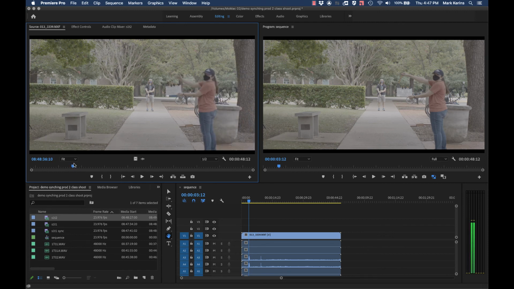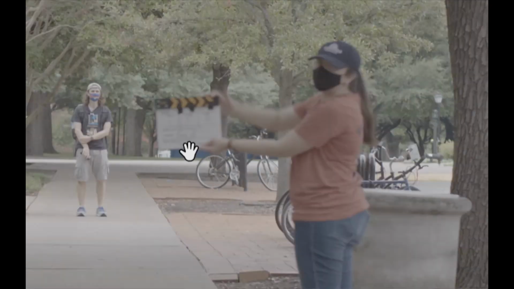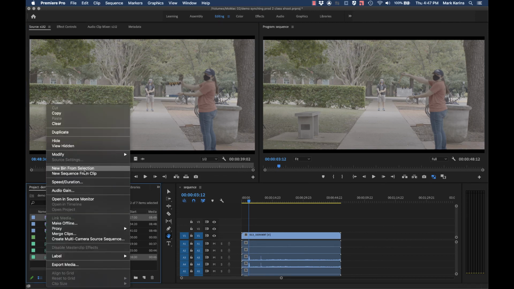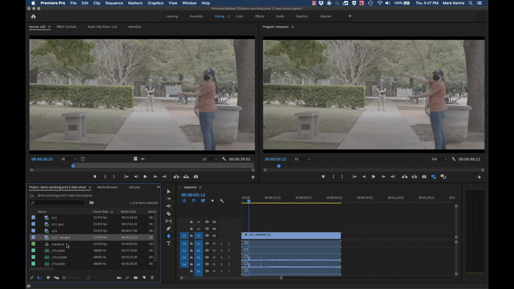Okay, so let's find that sync point. Boom, that's right where it hits. Mark my endpoint. Let's double check this is scene 1, take 2. It is, and it's a little tough to read, but it is. Okay, and then I'm just going to select both of these again, right click and merge clips by endpoints.